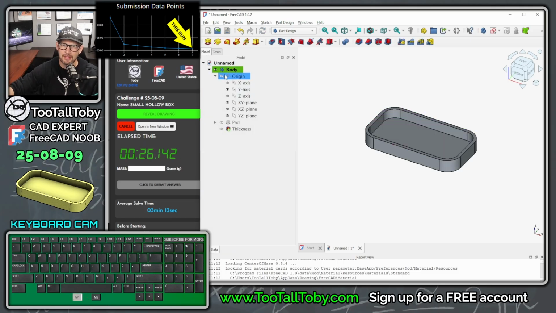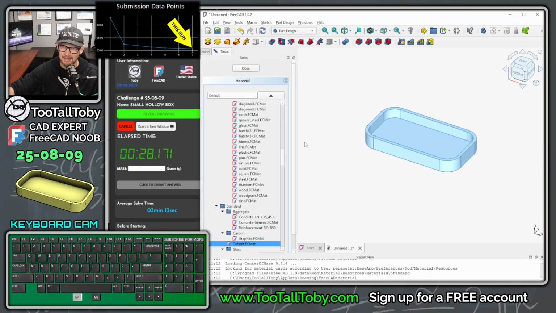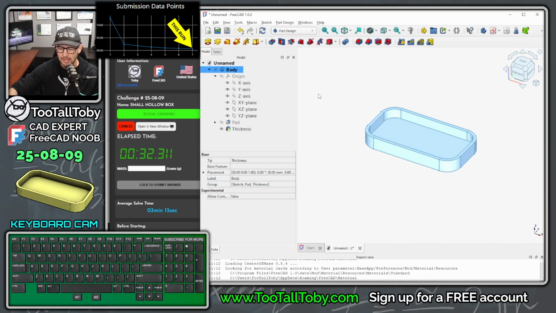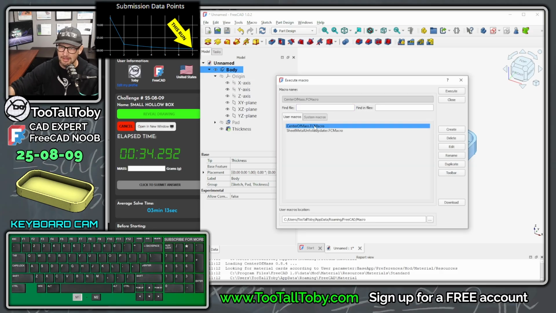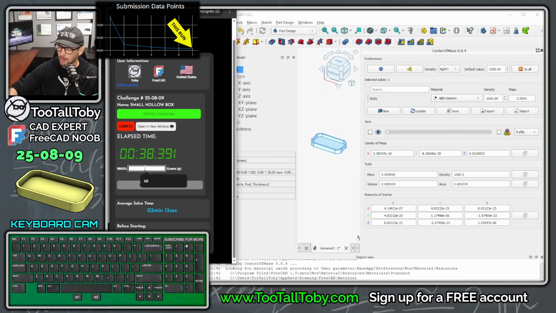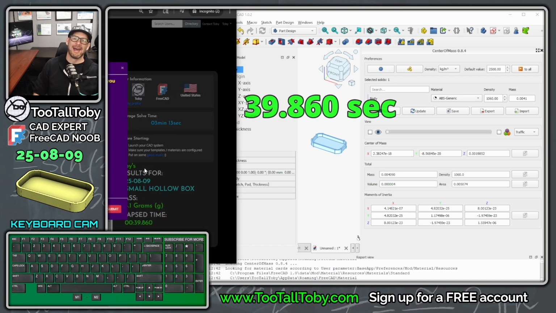Now we're going to jump over here to our material for this body. We're going to go all the way down to the bottom of the list, say that's ABS and close. And with that body selected, we're going to jump into our center of mass, 0.0041 or 4.1 grams. Sub 40 seconds. We cut it by almost 12 seconds, guys.